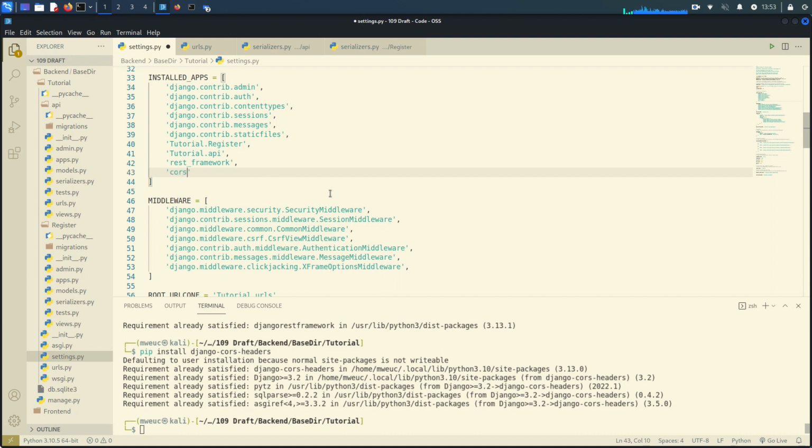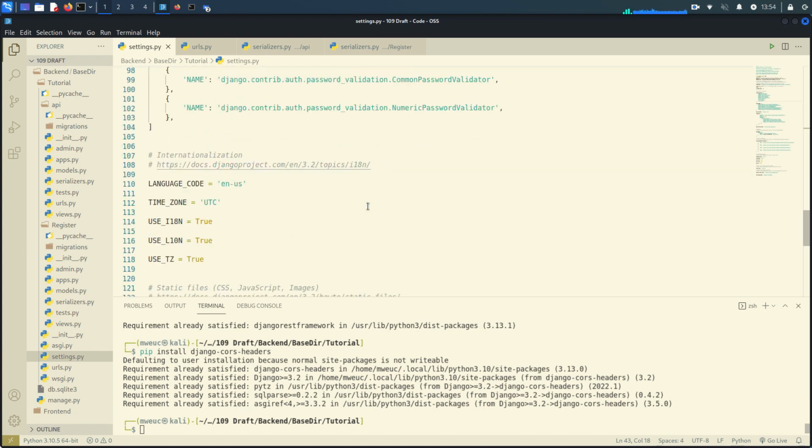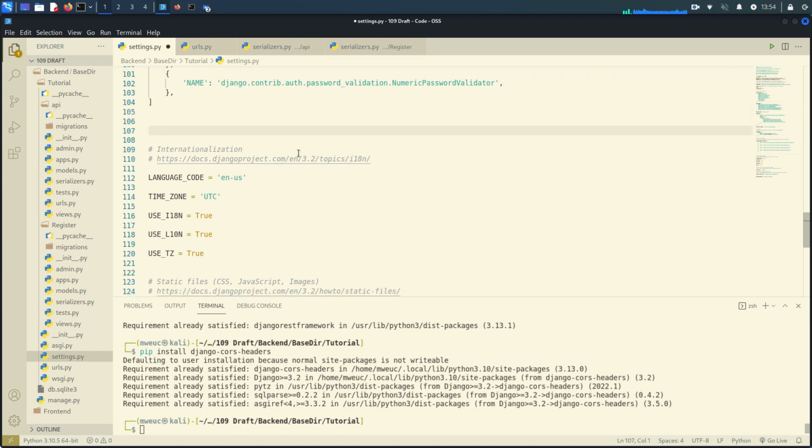Also, let's say CORS, something like this. Okay, save it. After that, we should create another variable which will be used to allow only our React side to interact with our Django side. Okay, so we should specify something called allowed origins. So here I will say CORS allowed origins.